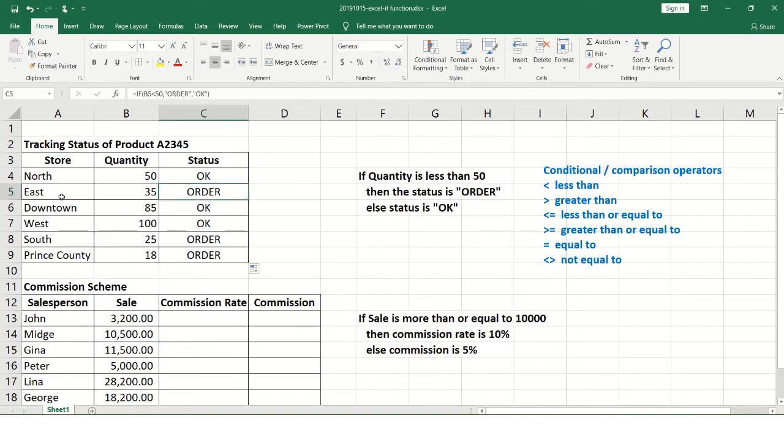Like here, the East store, because that's 35, that's less than 50. Here's South, 25, 18, Prince County. Yeah, they're all below 50, and so they need to order. Okay, so our function is working.